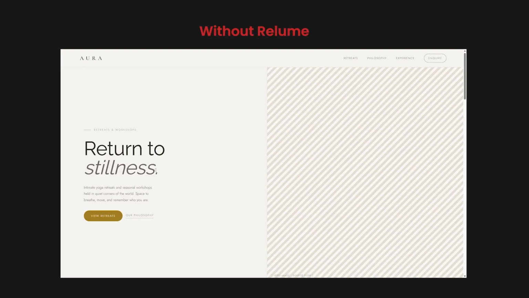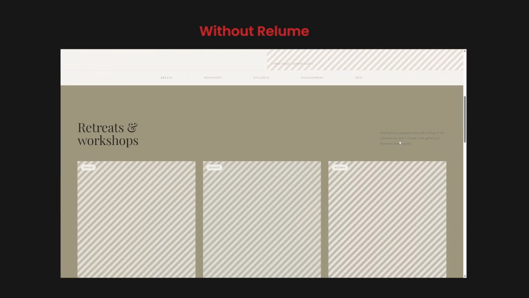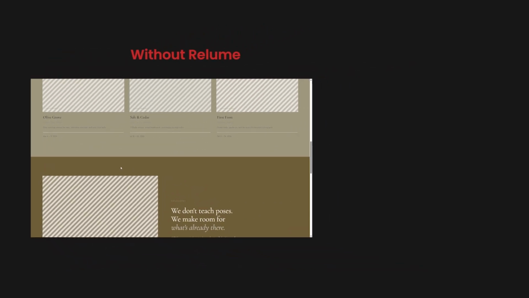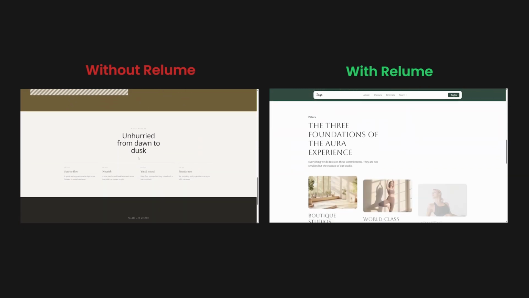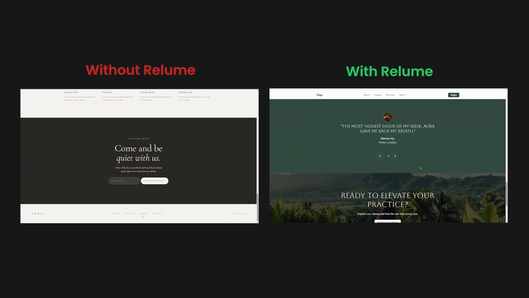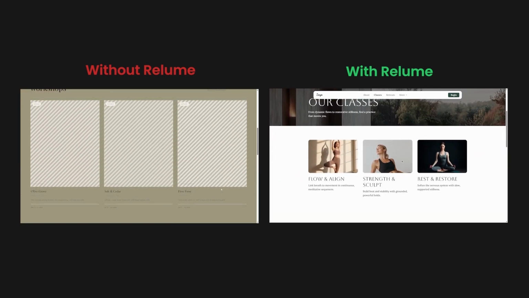And here's the result. The layout itself is actually pretty good, but if you look closely, the design isn't really consistent. The fonts change from section to section. The spacing feels different. The components don't match each other. On the other side, the version we created using Relume feels much more structured, polished, and professional because every page follows the same design rules.